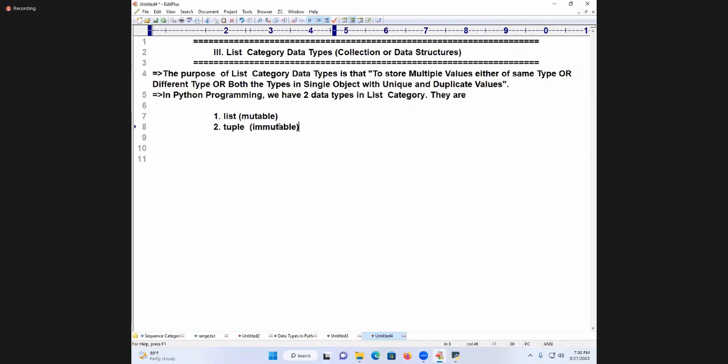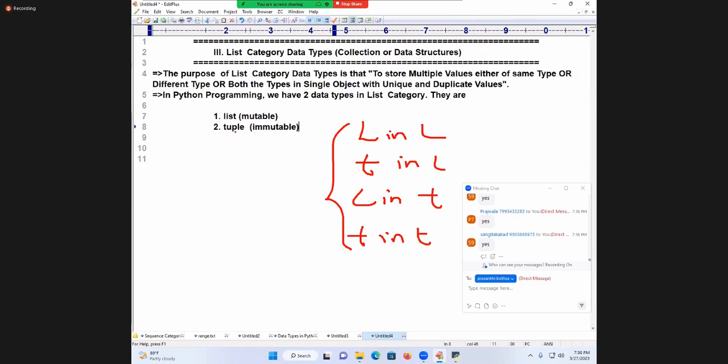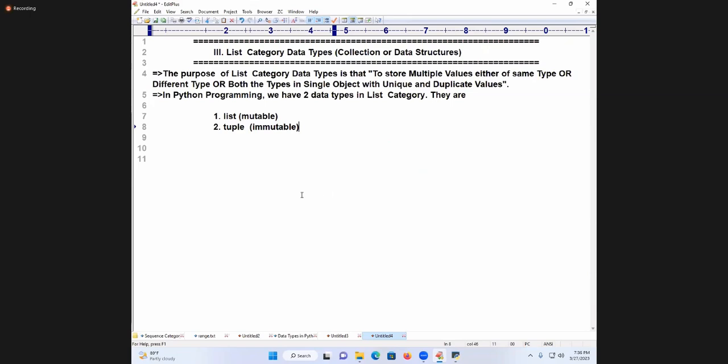I will write so many things, students. What I am explaining, in the further, list in list, I will explain. Tuple in list, I will explain. List in tuple, I will explain. Tuple in tuple, I will explain. What is the need of everything also, I will explain. 4 combinations. 2 are there, no? List in list, tuple in tuple. Tuple in list, list in tuple. What is the need of it? I will explain so many things.